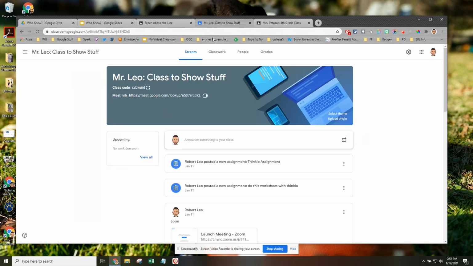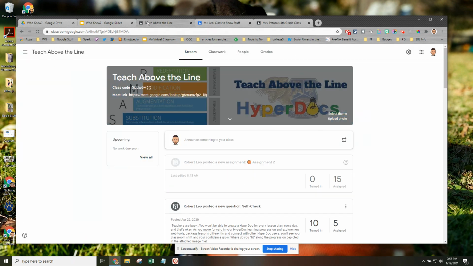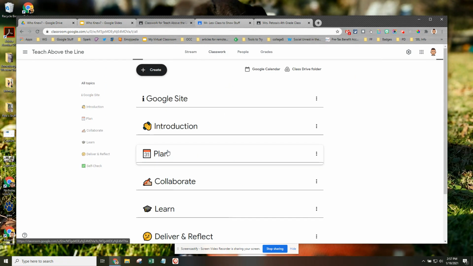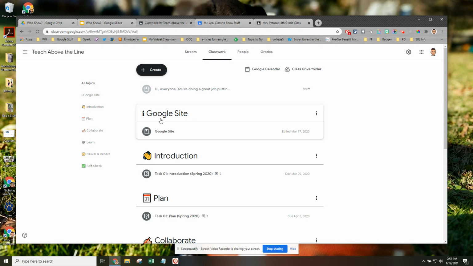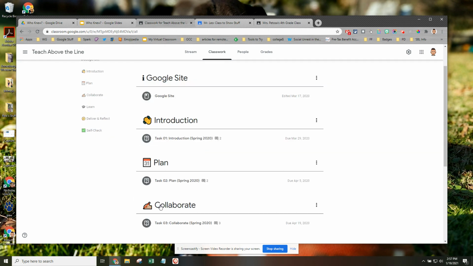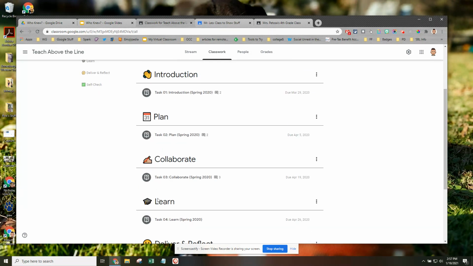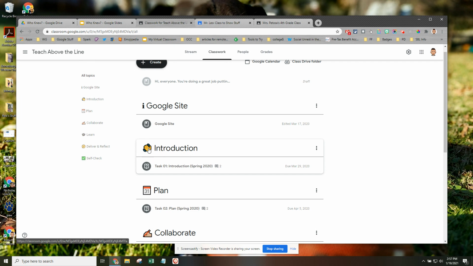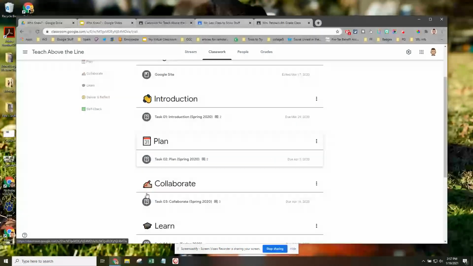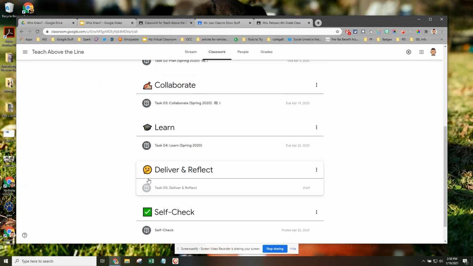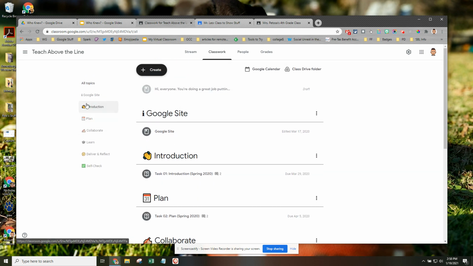You can see in this class, if I go to my Classwork page, I've organized my topics around a couple organizing principles. There's a Google Sites, there's Introduction, Plan, Collaborate, Learn, Deliver and Reflect, and Self-Check. Notice the emojis next to the titles. Introduction has a wave, Plan has a calendar, Collaborate has a pencil with a hand, Learn has a mortarboard, the Deliver and Reflect has the thought emoji, and of course Self-Check has a check mark. Those emojis are also evident when you look at the topics from the side.